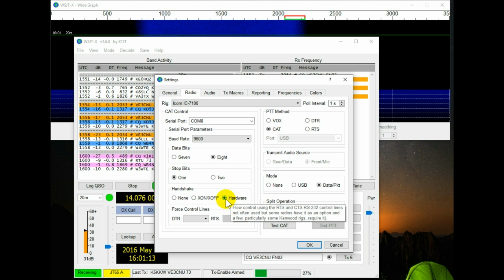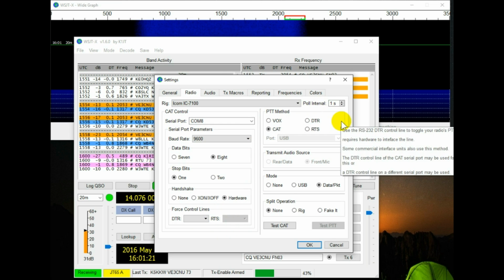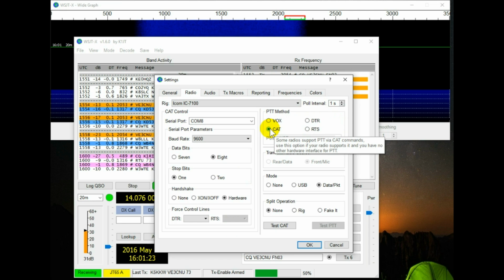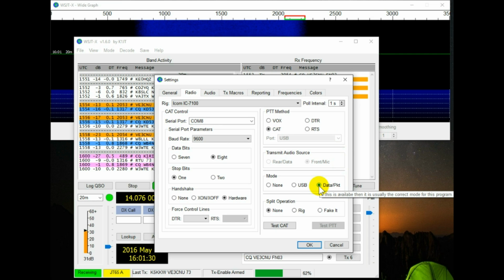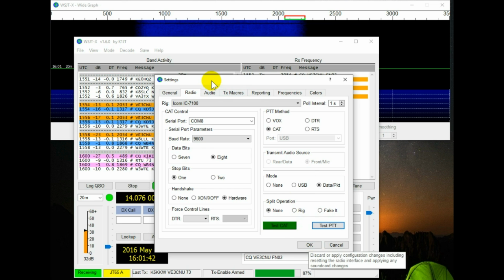And just follow my settings here. You do not need to set DTR or RTS in this case. I'm also using just the one USB cable, okay? So there's no audio lines at all. Everything is in one. And set that to digital mode there. So there's your test button. If the button goes green, it worked. And if you test PTT and you hear the relays in your radio click, you're good to go.